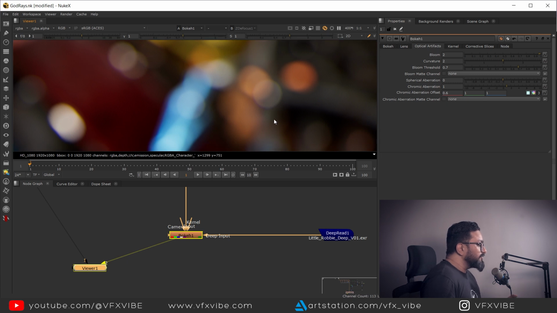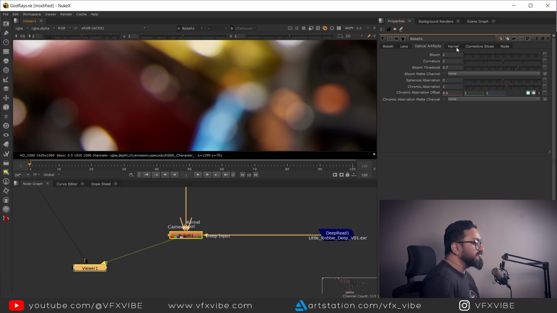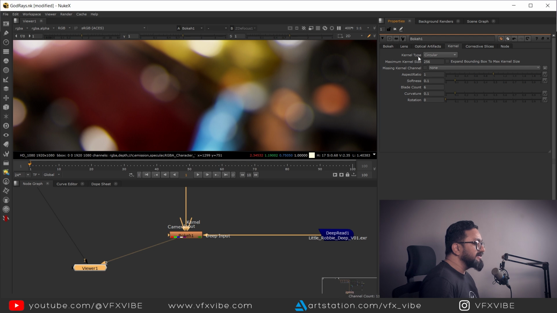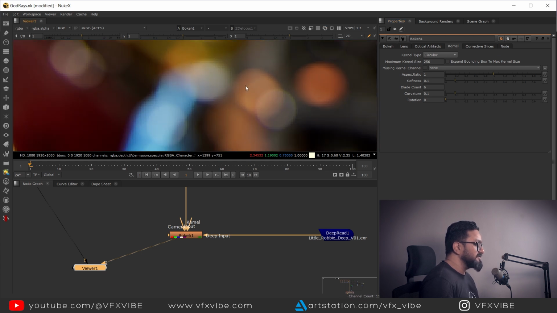Apart from that, if you want to control your bokeh shape, you have to go to kernel. We have kernel type set to circular, so you are seeing your bokeh as circular. But we have another 2 options, like input. If you have any image of your bokeh shape, you can use it as an input and you can connect it to my kernel input, right? But for this tutorial, I'm going to use aperture blades.